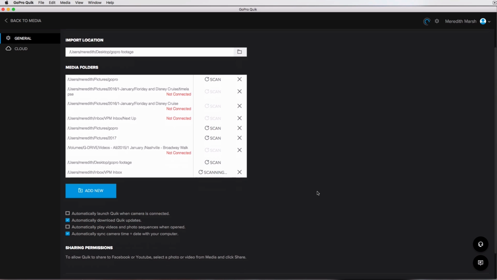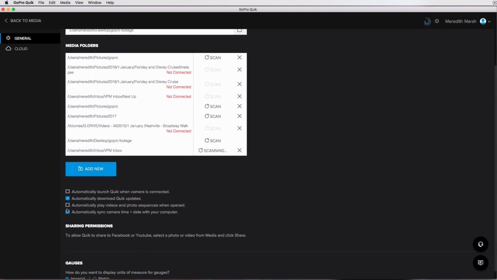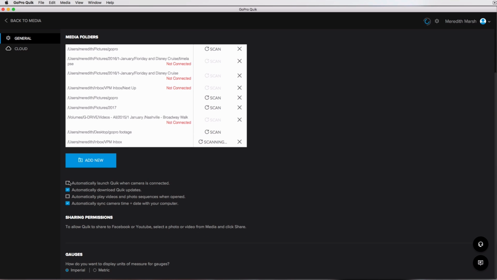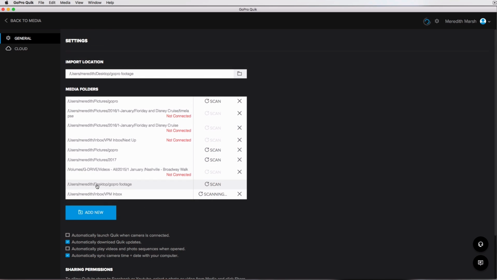So while that's doing that, also down here you have a couple of settings options. So it's up to you what you have checked or unchecked. And then at the very bottom, you can choose whether you want your units of measure to be set to imperial or metric. Since I'm in the US and we're weird like this, we have imperial selected there. So you can change your settings to whatever your own preferences are.